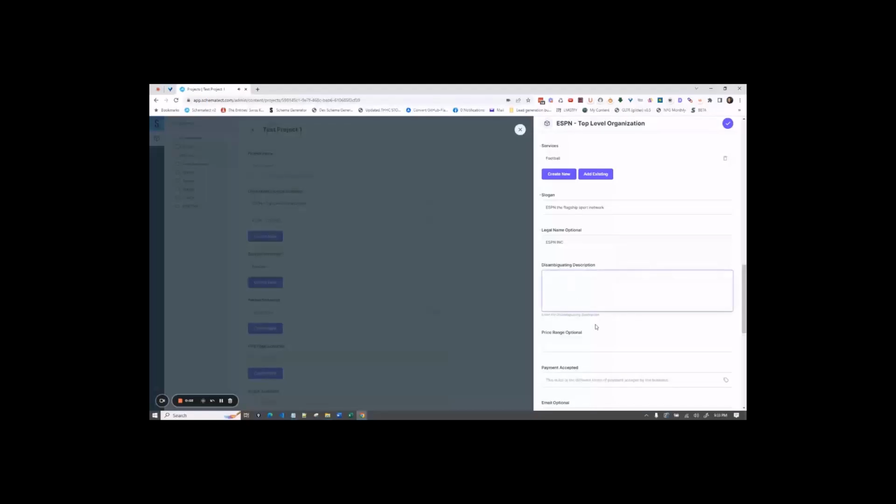Disambiguating description is just a place to put a longer description of the company. So like ESPN is a flagship sports business. They cover football, baseball, basketball, and on and on. So you could write several lines in here of just something that disambiguates your company from anyone else. So it's basically a place to put a longer worded description that gives more details about your company.